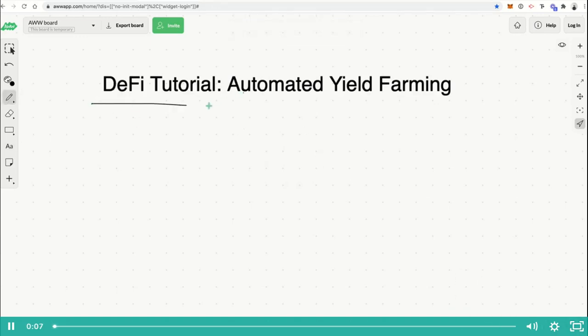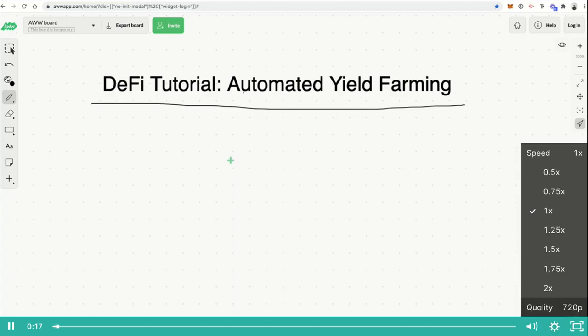So today I've got another exciting tutorial for you. It's going to be a DeFi tutorial on how to do automated yield farming as a developer, to give you a competitive edge in the DeFi space that normal users don't have unless you have these technical skills that I teach you inside this program.